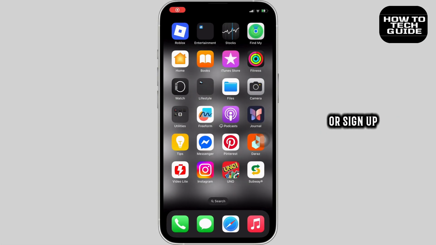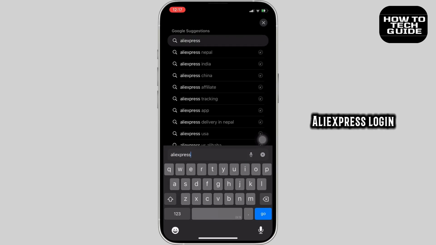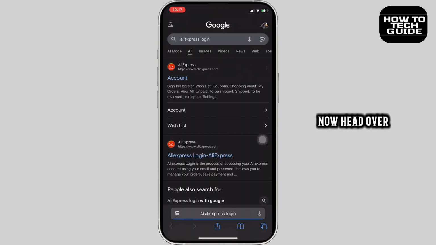Want to create or sign up for an AliExpress account in 2025? Then here's a step-by-step process on how you can easily create one. Start by moving into any web browser. In the search bar, search for AliExpress login, or you can search with AliExpress sign in. Now head over to the very first site.